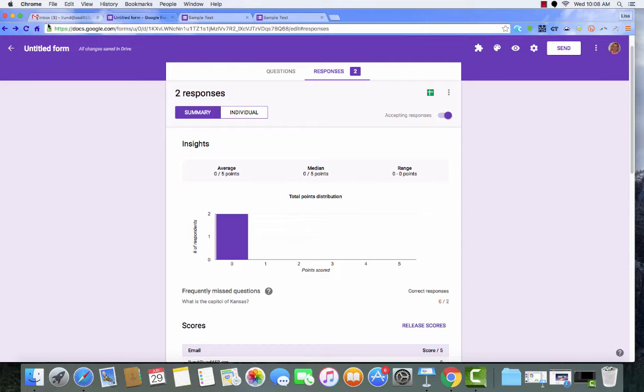And notice up here in the corner, my emails come pretty quickly. And if I go back to my email, I'll see that I've gotten responses to those 2 questions. This is a great way for me to check to see if my kids are understanding in the classroom, as well as just to get a quick check of what maybe I need to reteach in my classroom.